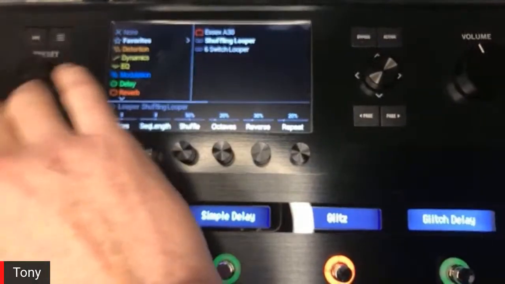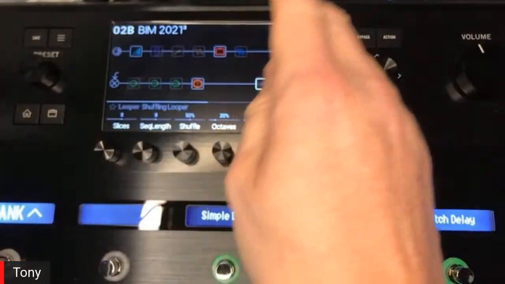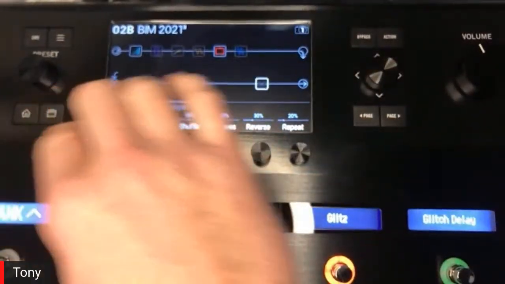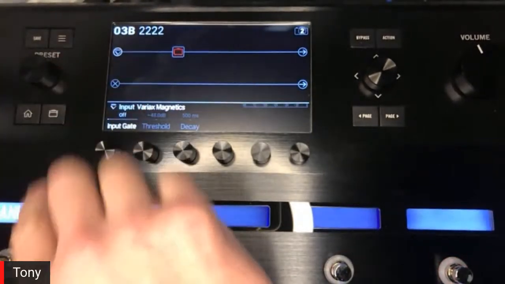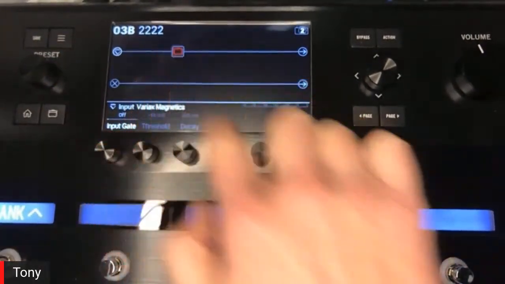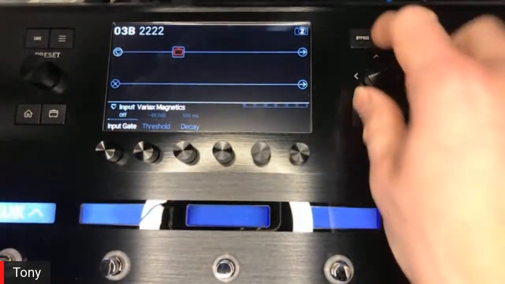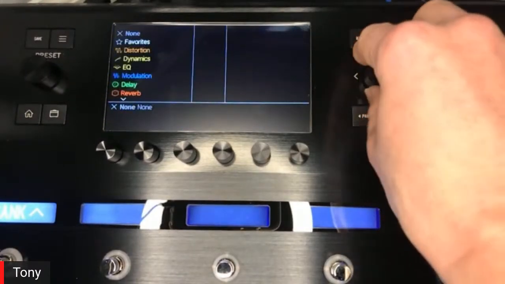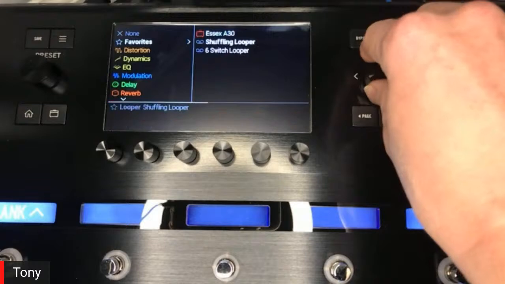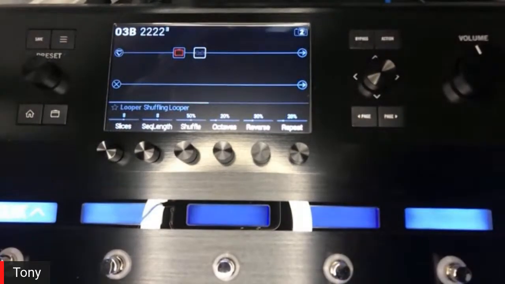Now, whenever I want to call up something in a new preset, let's say, let me see if I can find something blank here. There's almost 2222. Who knows what was going on that day? But so I'm here. I want to add something. I just go to favorites. And now shuffling looper is right there. It was a lot easier.